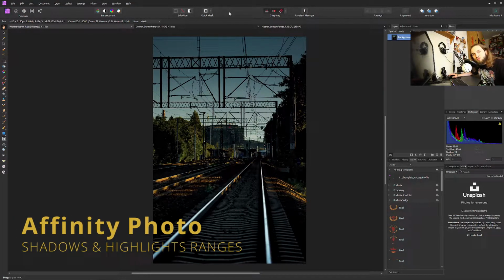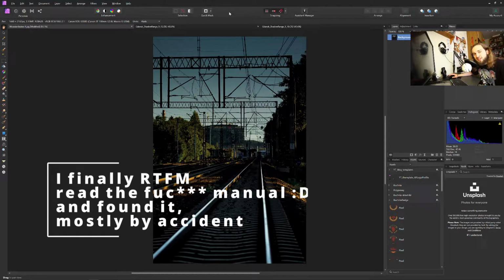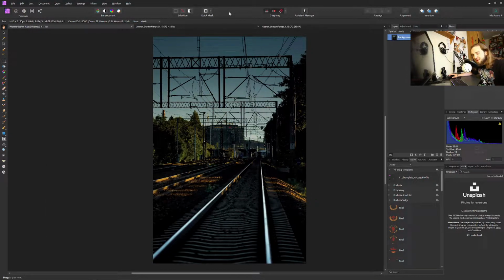So, why would you want to watch this video? This is shadow and highlights. We already know that probably, right? But there is a very nice feature in Affinity Photo that I found recently because I'm a guy, so I obviously did not read the manual. That you can set the range for highlights and shadows in a single tool that's called Shadows and Highlights tool.